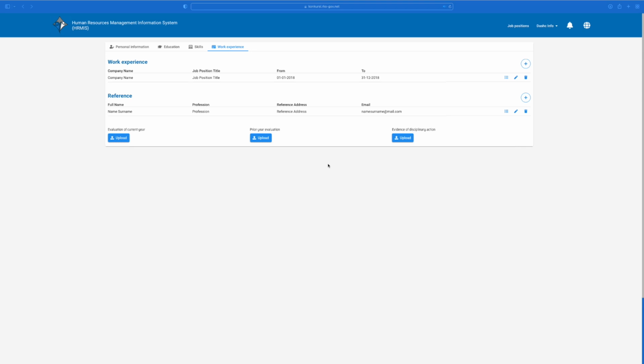If you are a civil servant and you are applying for a parallel or managerial position within the system, you must also upload 3 documents in the relevant fields, namely, evaluation of the penultimate year, last year evaluation, and evidence of disciplinary action. Finally, make sure that you have uploaded all the evidence required in the announcement of the vacant position.